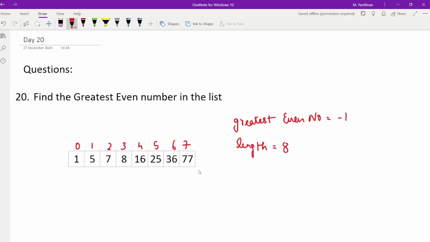Next, the process is to select each element from the list and check it against two conditions. First condition is whether the element is an even number. If the first condition is satisfied, we check the second condition, whether the element is greater than the value present in the greatest even number variable. If both conditions are satisfied, then we change the value of the greatest even number to the element that we have found. Let's start from the first element, that is from the 0th index.